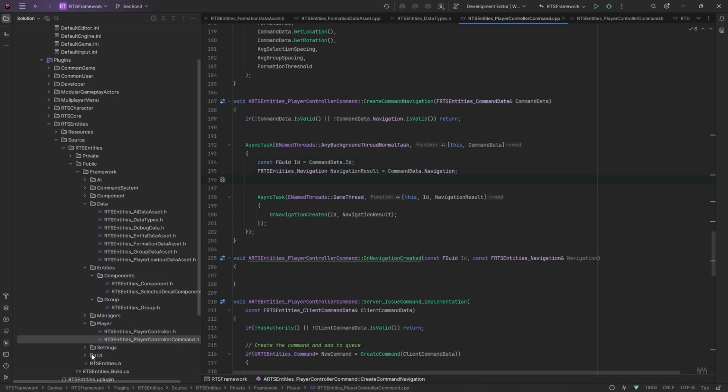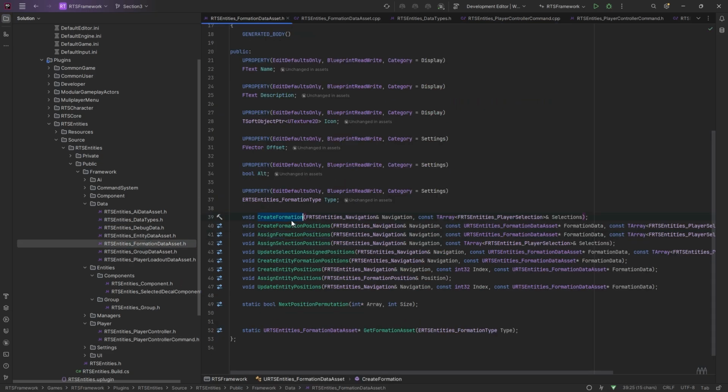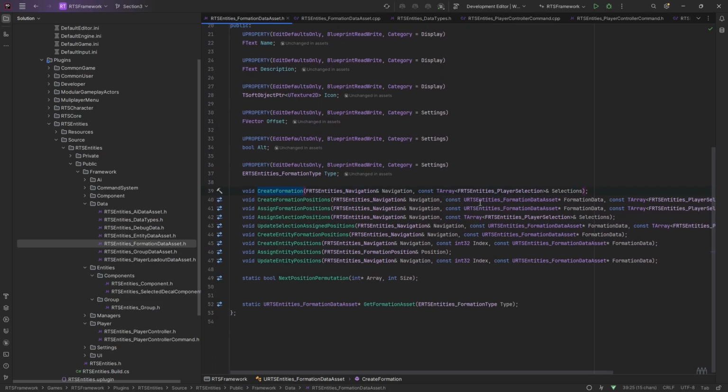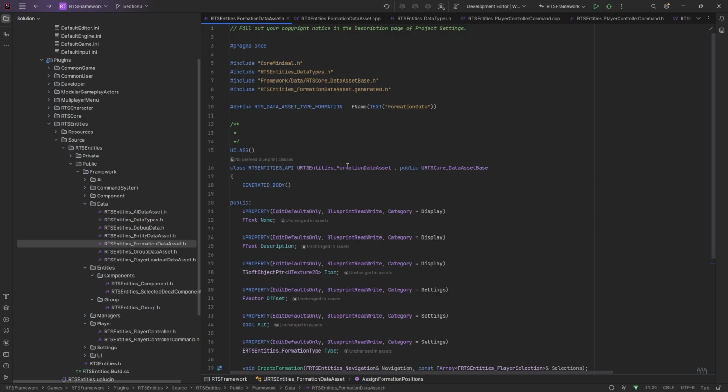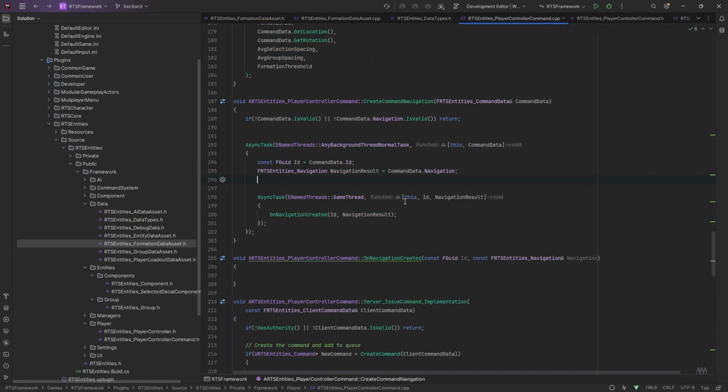So if we recall, if we come back to our formation data asset, this is where we have our create formation function. So this is our entry into creating all our formation based on what our selection is in the current command. And we need to handle this. We need to get a reference to the formation data that's currently in the command.